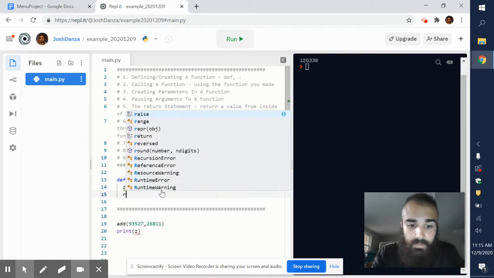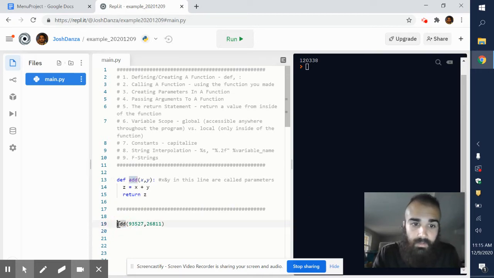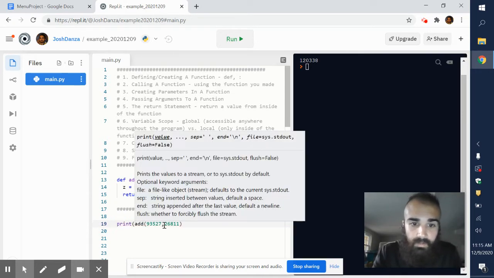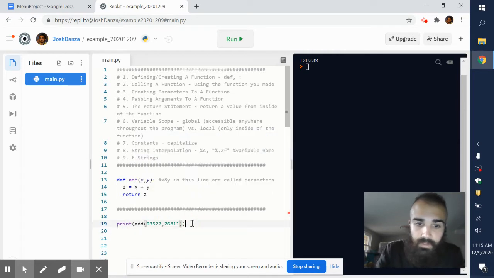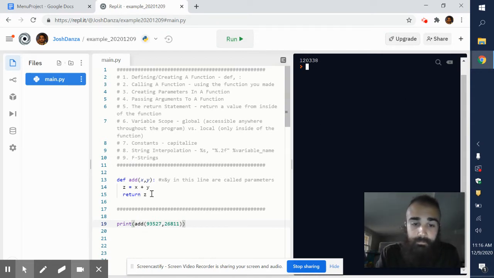Just like before, remember that if I were to just return z from here, I can get rid of this, and I can print out the same exact thing. Remember that $100,000, thinking about money, 100,000, whatever it was, 120,000 value here. If I run it, it gives it to me again, 120,338.